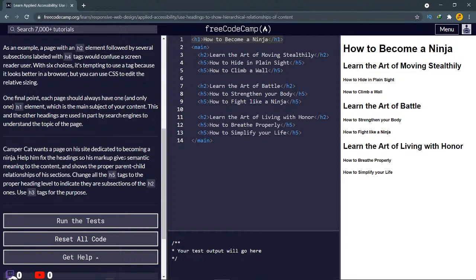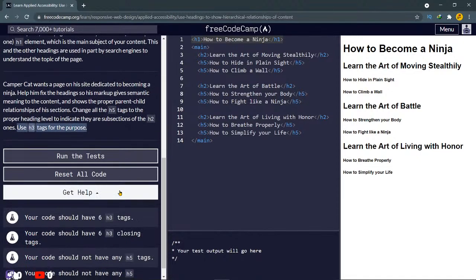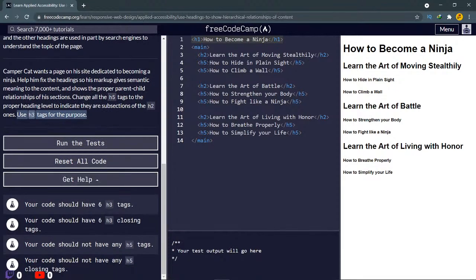So his markup gives semantic meaning to the content and shows the proper parent-child relationship of the sections. Change all H5 tags to the proper heading level to indicate they are subsections of the H2 ones. Use H3 tags for the purpose. Your code should have 6 H3s.